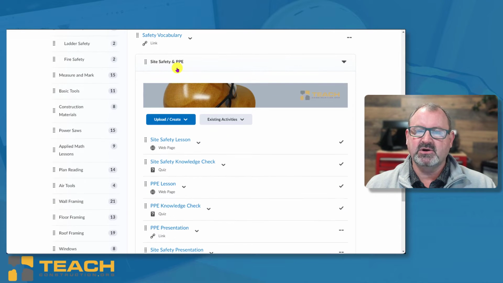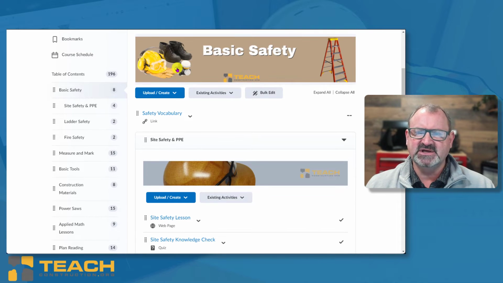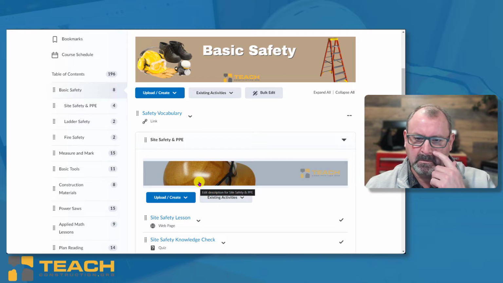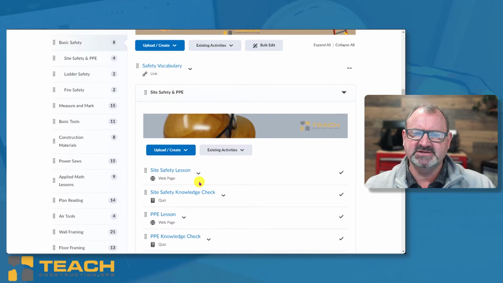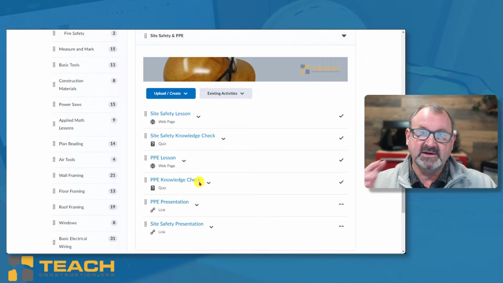So if I were going to go into site safety, I have a little graphic here. You'll see the difference. We have banner graphics for modules and these little thinner ones to try to visually separate the content from a module to sub-modules. Sub-modules are a term that D2L uses, so I'll use it also. But here's what you'll get.